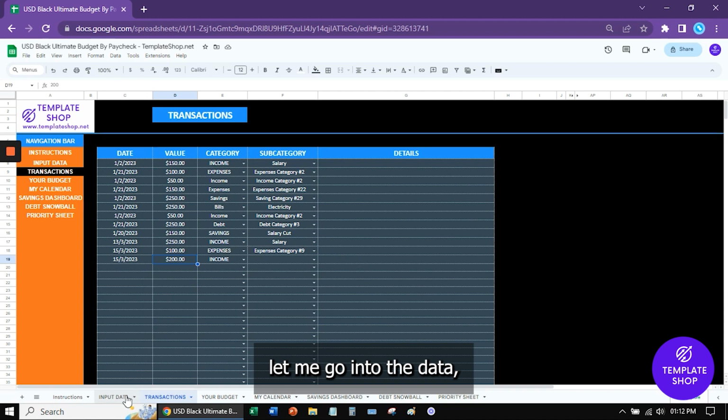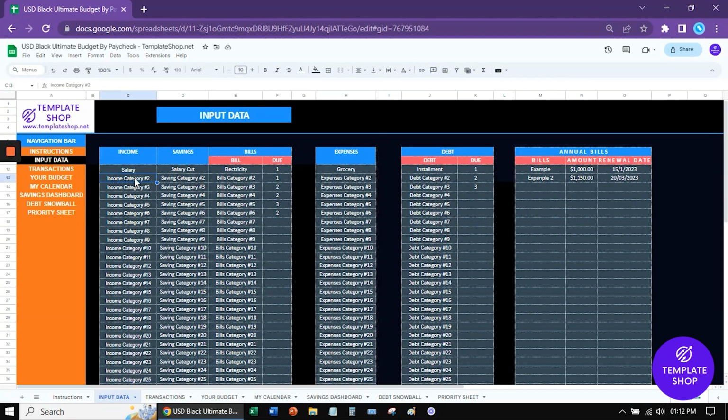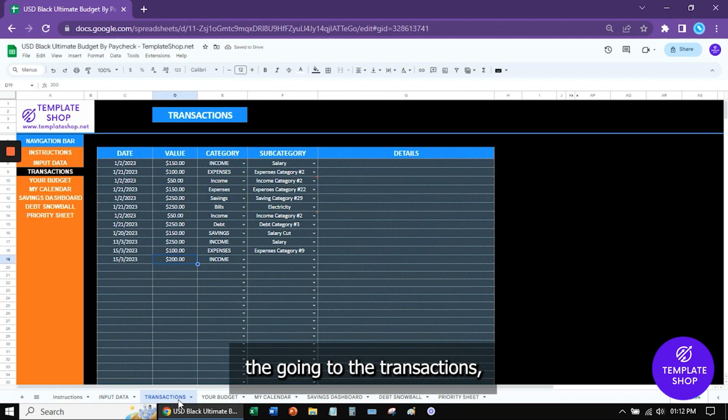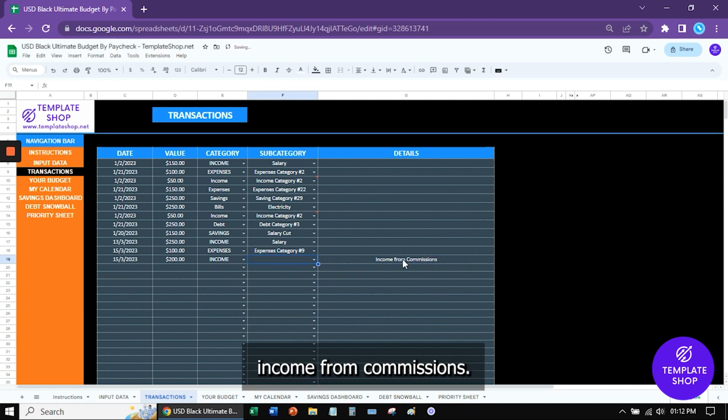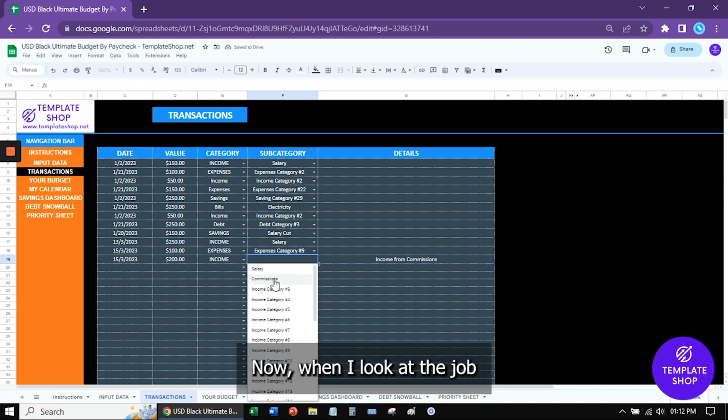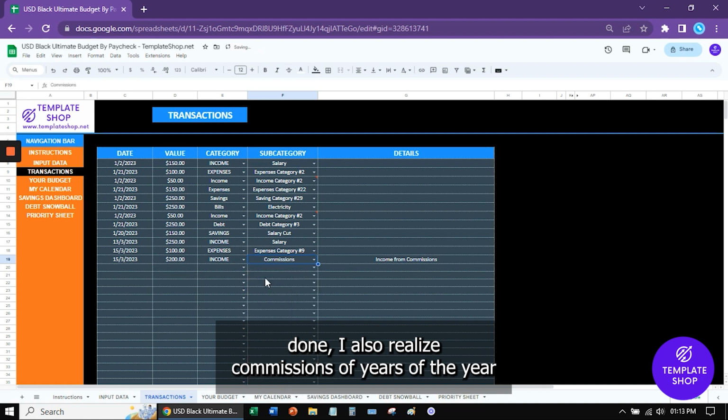Let me go into the input data, change this to commissions. I go into the transactions, the date, the value, the category is income, and I would say income from commissions. Now when I look at the drop down, I also realize commissions appears over here.